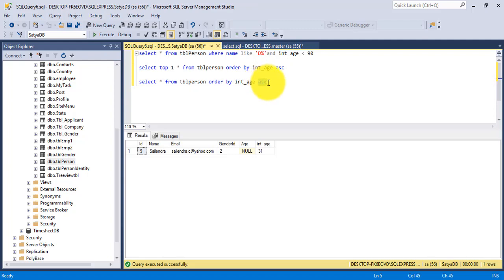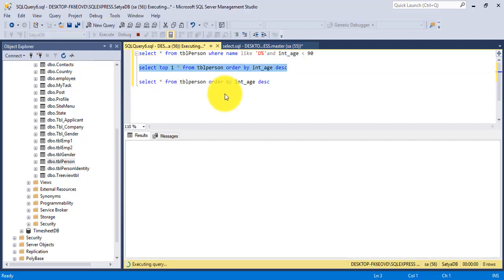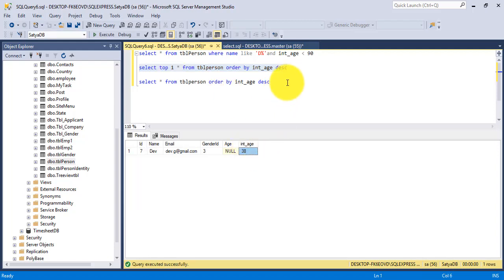Like this, if you mention descending, the first top result is 38, because in descending order the values go from higher to lower, so the first top row for int_age is 38. If you change it to DESC and execute, TOP 1 returns the int_age column value 38. That's why we can get the oldest person and the youngest person using the TOP keyword in a select statement.